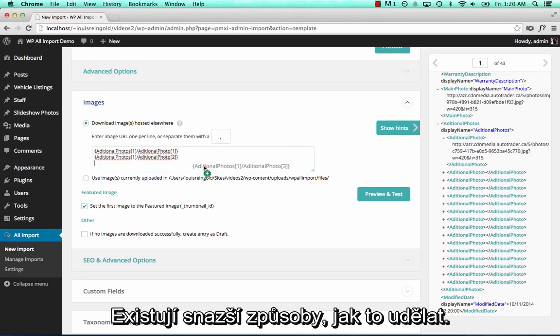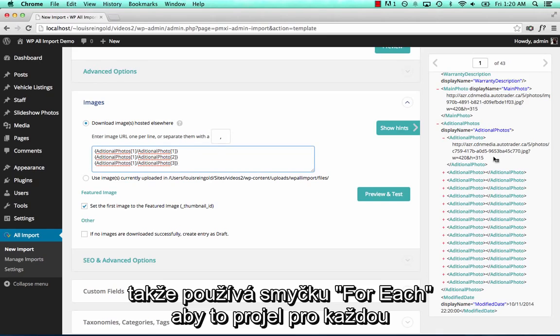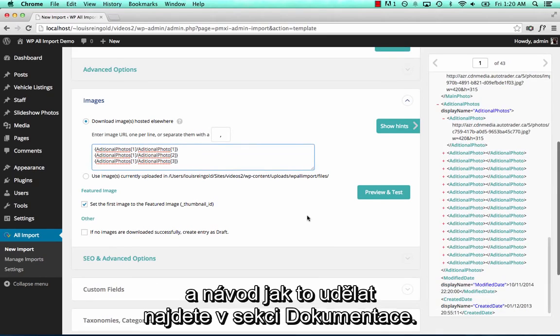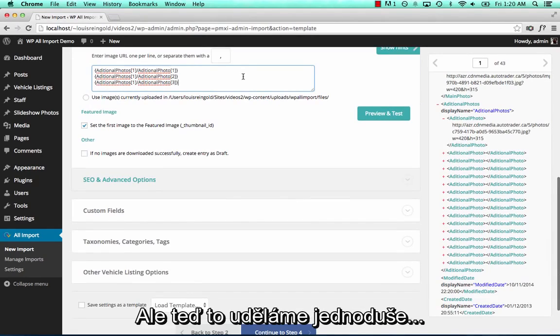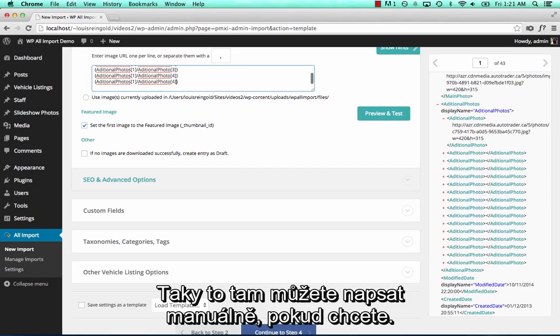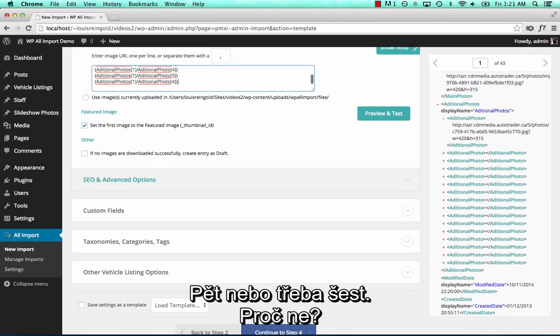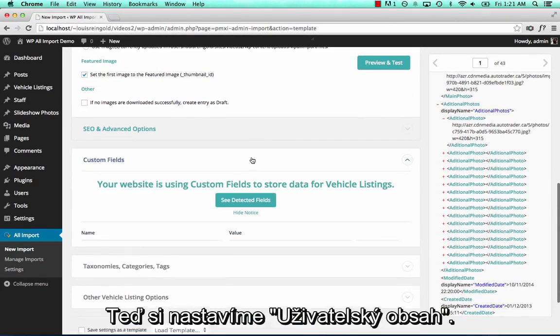Now there are easier ways to do this. WPL import has template syntax, so we could use what's called a for each loop to loop through each of these, and tutorials on that are in the documentation section. But for now, we'll just keep it simple, and we'll just say we'll do 5 photos. We could type this in manually too if we wanted. 5, or we could just do 6. Why not? Now let's set our custom fields.